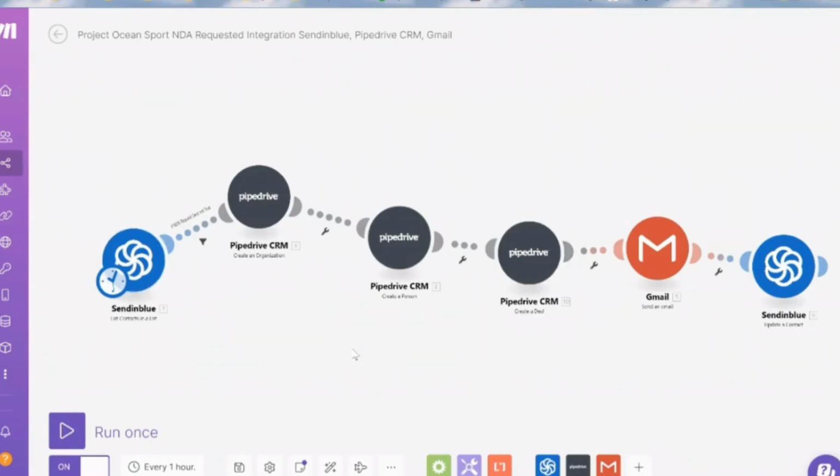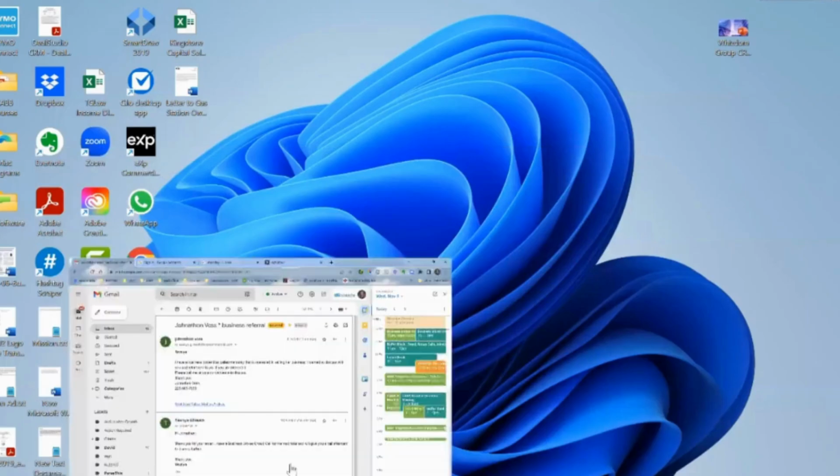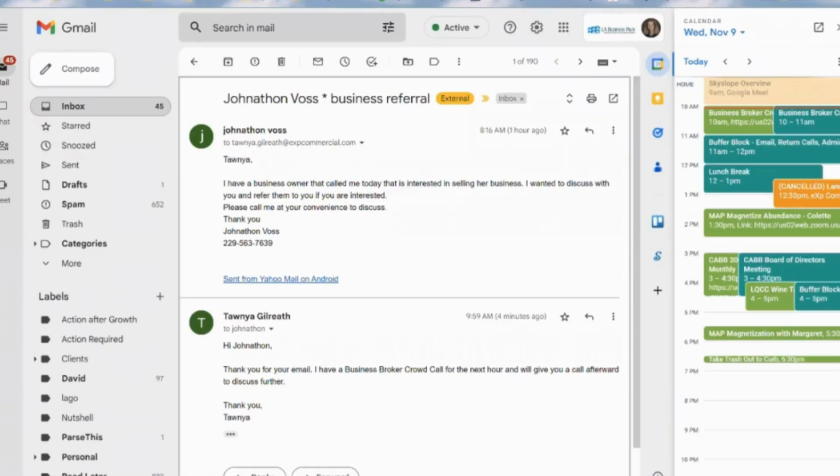So anybody that requests an NDA automatically gets picked up and added into Pipedrive for me. I don't have to touch Pipedrive or add them as a person. Then it sets them up as a deal, which I might change later. Within Pipedrive, I really need to figure out deals versus leads, how I want to handle them. I haven't quite figured that out yet. So anyhow, stop sharing. Once you figure that out, tell me.